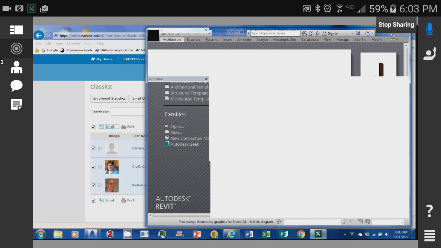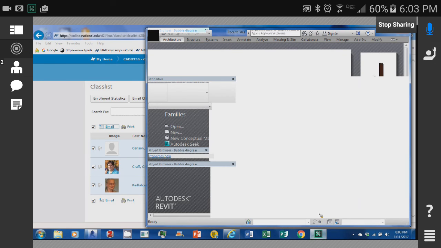My Revit is somewhat slow because I have many things open. I have our class open, and I have Adobe Connect open, and I have all kinds of stuff open, so it's a little slow here. Okay, so I could put a little chat in there if I wanted to. That would be good.